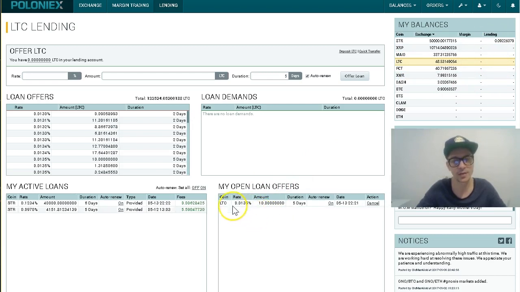If someone takes this offer, like someone just took my Stellar offer, I can't really use it now for 6 days, which is fine with me. So now I just set up my Litecoin offer, and it's at 0.0135%. Now someone already offered a lower offer.